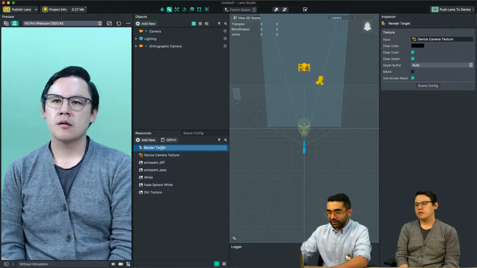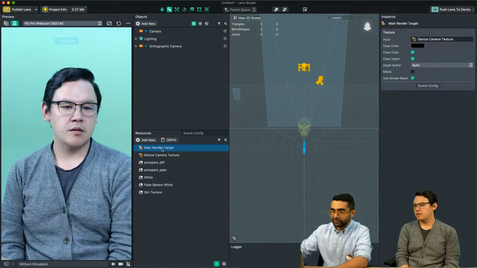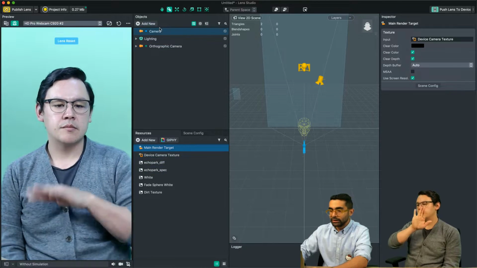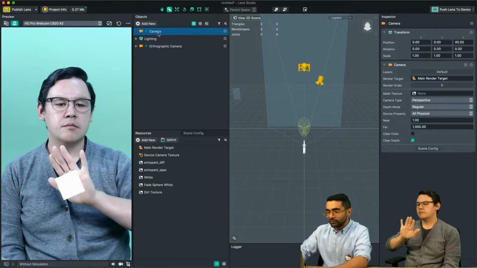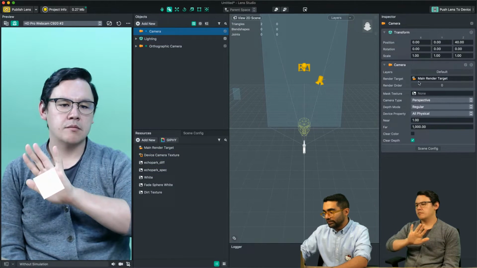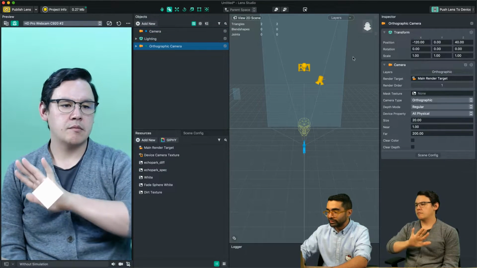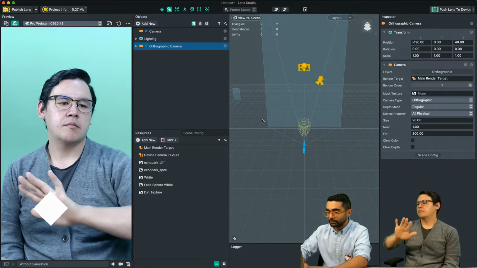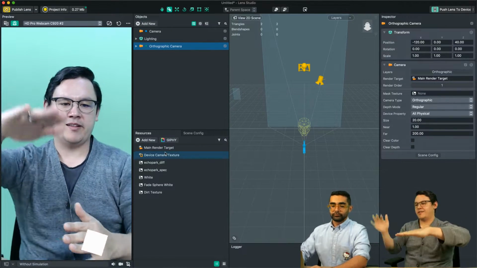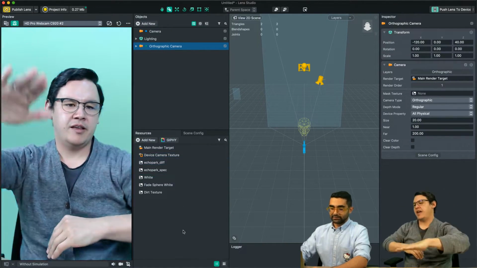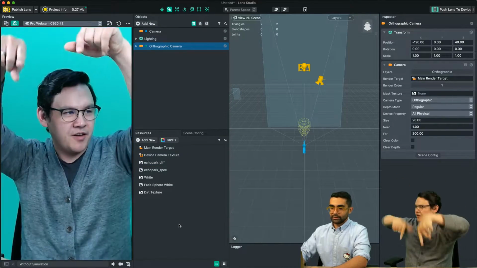So I'm going to rename it to main render target for now so we can remember it. As you can see, the first camera that we have is rendering onto main render target, and also the orthographic camera is also rendering on that main target. So they basically stack on top of each other. Yes, exactly. Camera goes first, orth goes first, all into the same texture.